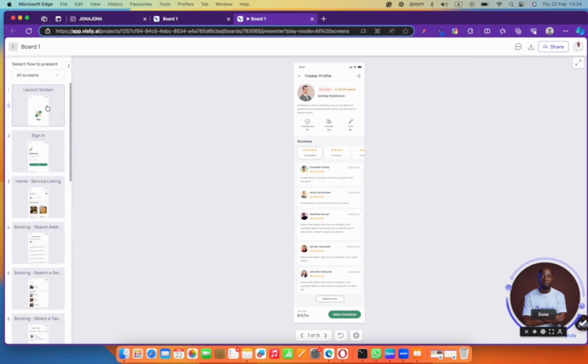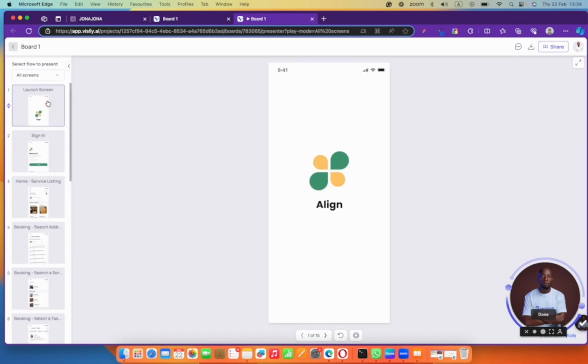I know this particular app has a lot of screens, so 30 minutes might not be enough to run through to the end. But I'm pretty sure at the end of this tutorial you're going to have the basics of building an application in Adalo. So let's get started.